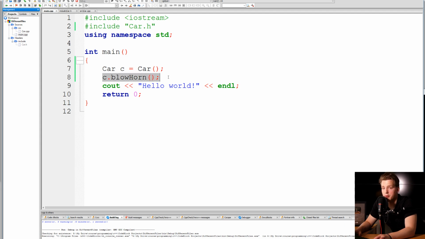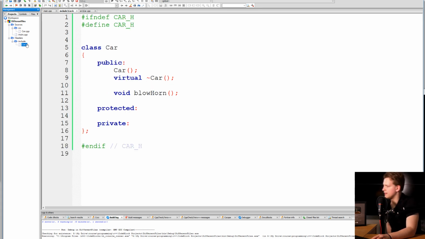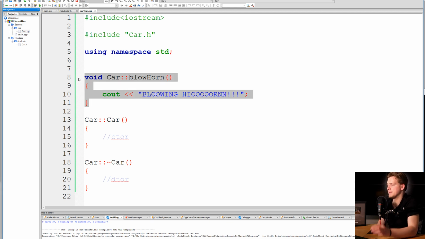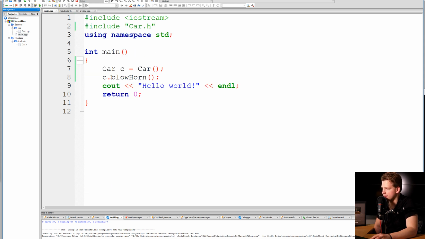So c.blowHorn goes to basically C++ will look for this car class, and so it will look in the car.h, and it will see that there is actually a method called blowHorn. It is not located here in car.h because here is only the outline of all the methods and all the variables, and then C++ will know that somewhere there is a car.cpp file, and then it will go ahead and find this file right here, and here you will actually find the implementation of the particular method. And our particular method that we're calling is blowHorn.